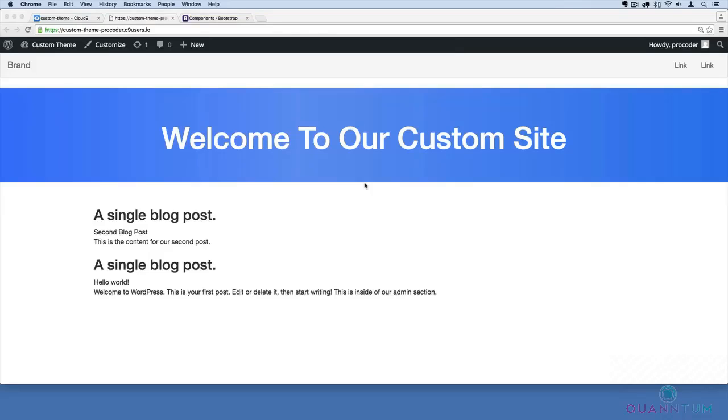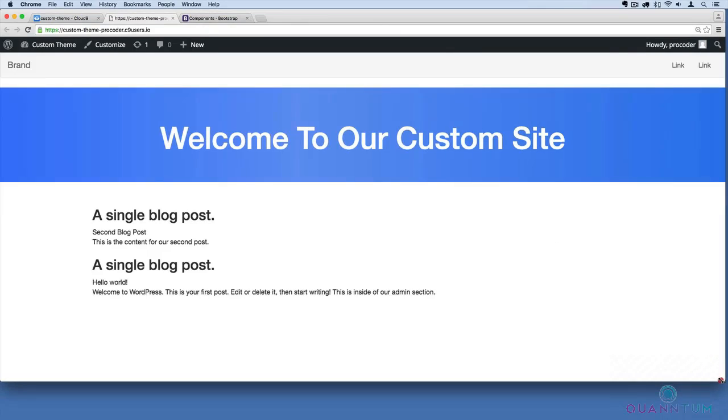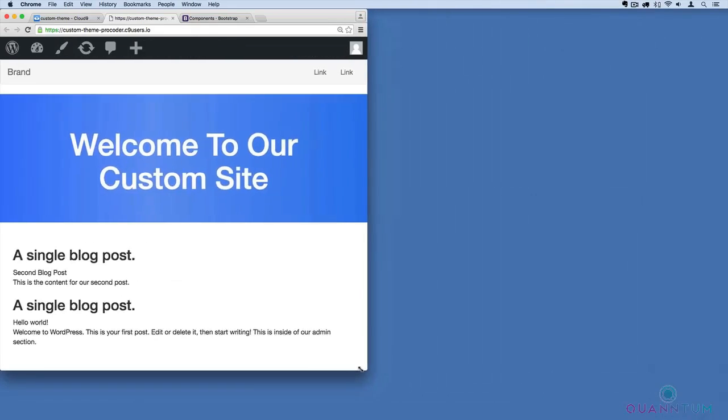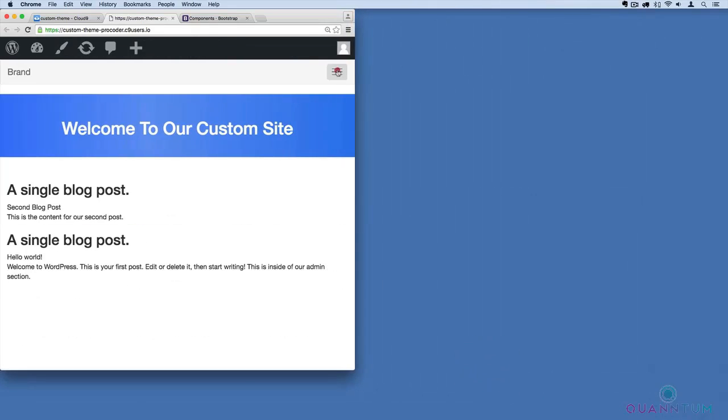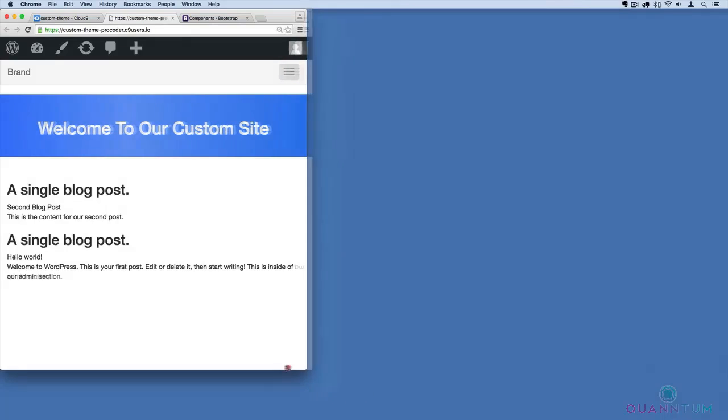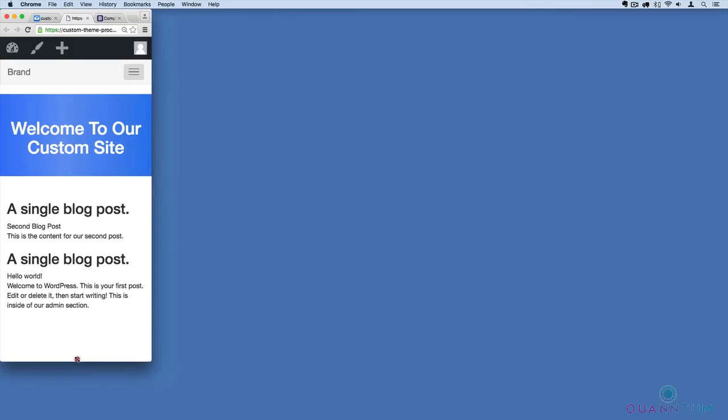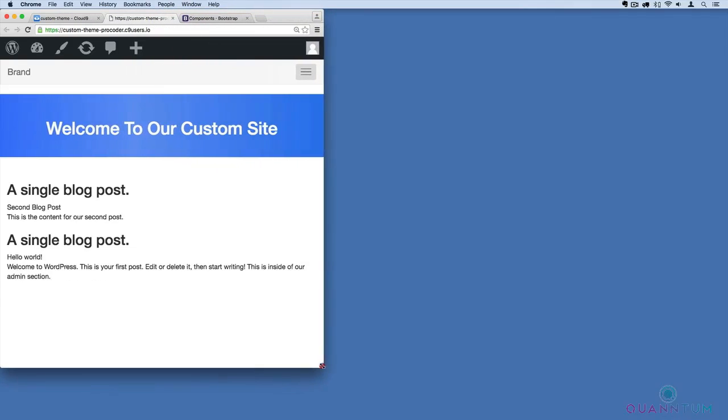So one of the cool things about Bootstrap, like I've said, is that it allows our code to be responsive pretty easily. For example, if I take my browser window and shrink it down to mobile phone size, you'll see that at a certain point, this switches over into a hamburger style menu. That's what we call a hamburger menu, and that's common on mobile devices.